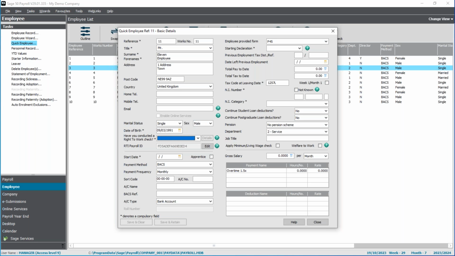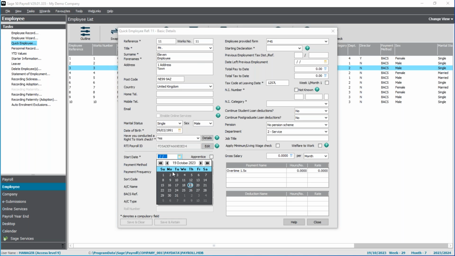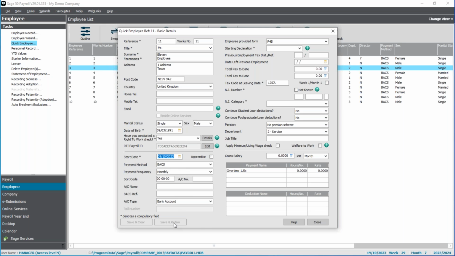I'll just pop in the other mandatory details. So employee's start date. We can record bank details. And that can be used with Sage e-banking or salary payments. And then in this section, we're going to provide the details of the form.